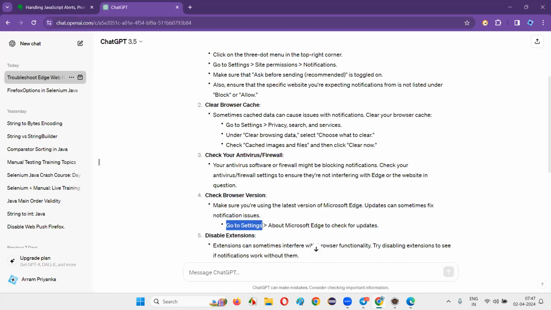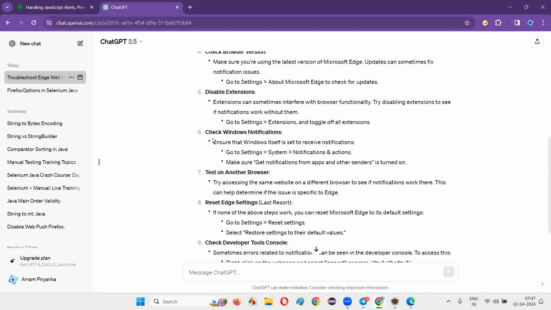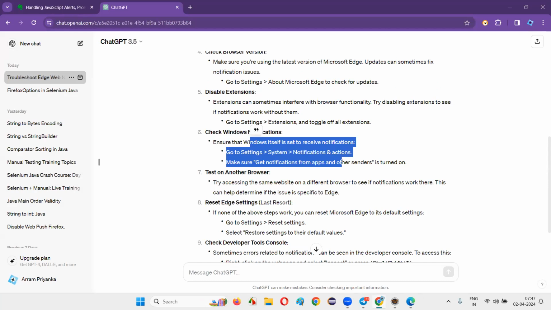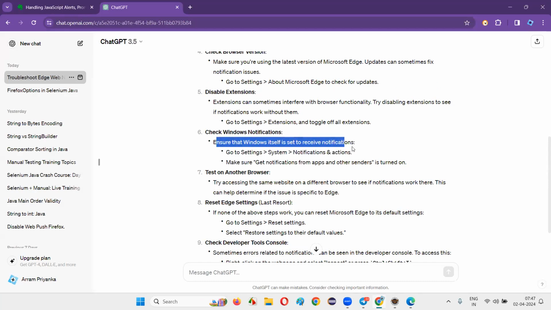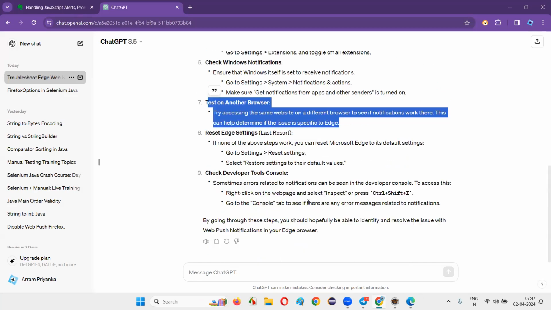Go to settings, check browser version. Go to About to check for updates. No, that's not a thing. Disable extensions. I don't have any extensions. Ensure that the window itself is set to disable. Go to settings. I think it's coming in Chrome, so it should come there. That's not a problem. The other browser is coming.